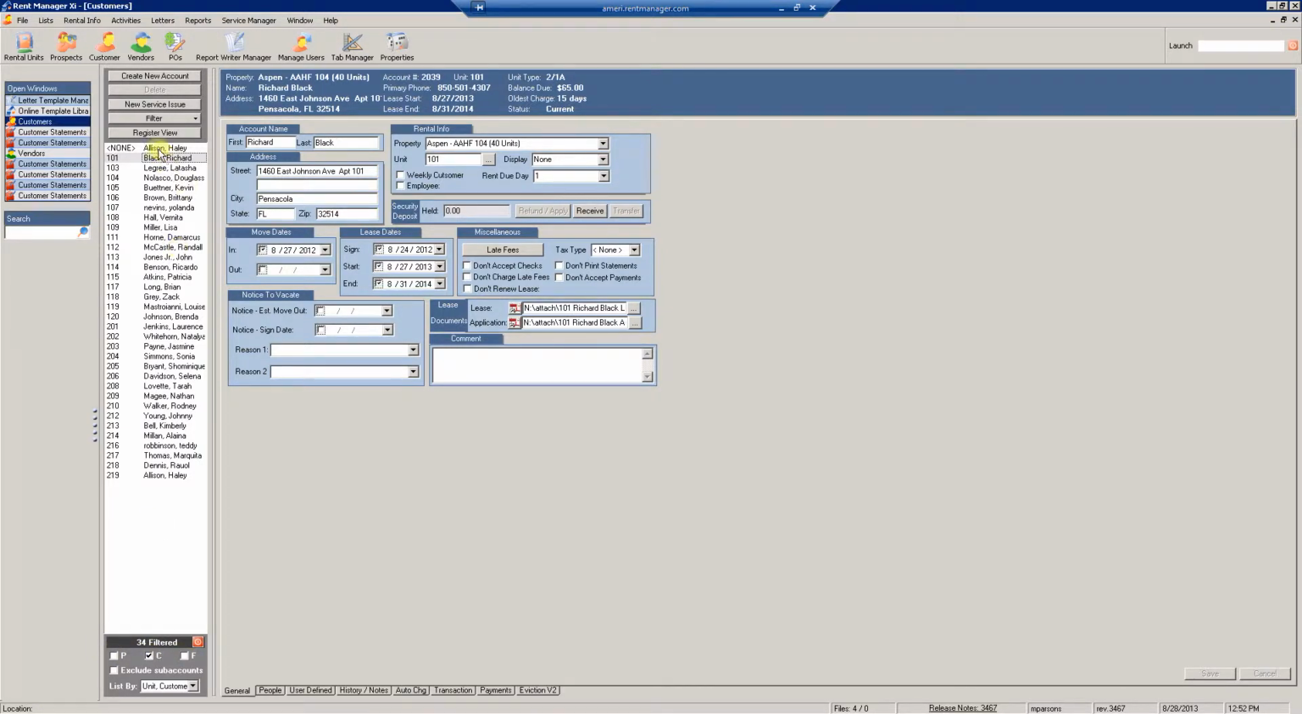Okay? Now, I'm not sure why we have a person here that does not have a unit assigned to them. It's probably something that needs to be corrected. So we're not going to be sending a statement to this person because I don't know why they're there. But everybody else we're going to send a statement to, right?